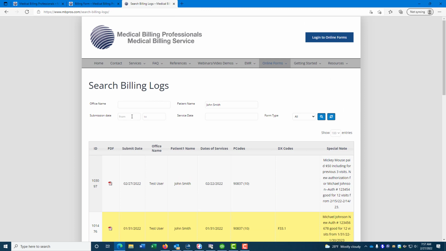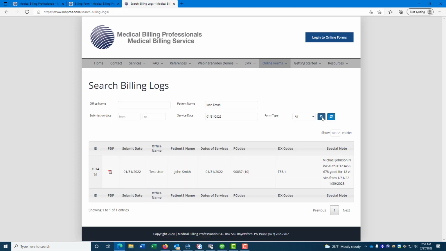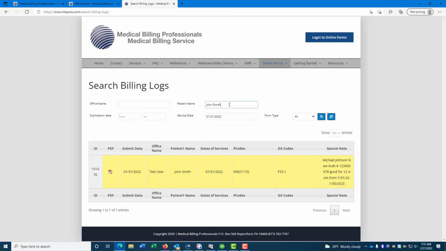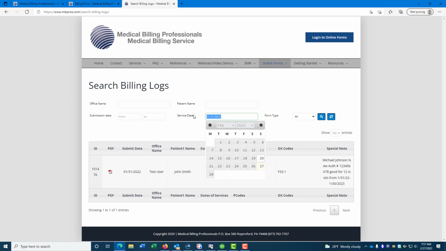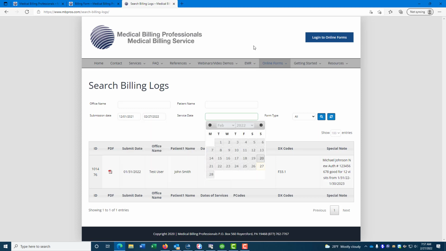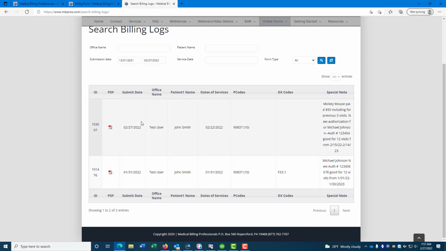If you want to take it further with your search, you can actually put in a date of service. So there's your date of service. If we want to search now, there's only one form that comes up, and there it is for John Smith for January 31st. So there's various ways you can search. If you wanted to search forms that you submitted during a particular time, let's say we want to do from 12/1 of 2021 to 2/27/2022, and again, form type is all, we will do search, and you will see that 2 forms were submitted during that time. So you can narrow it down by doing a submission date if you would like also.